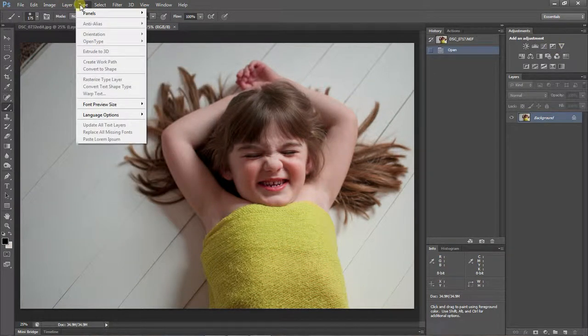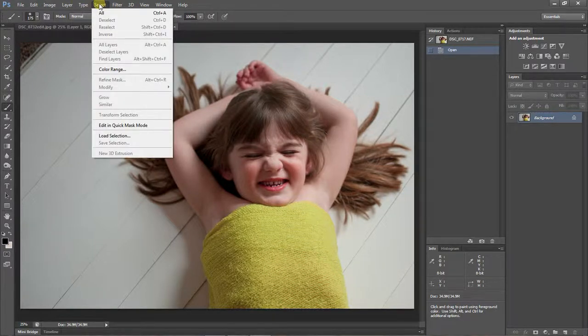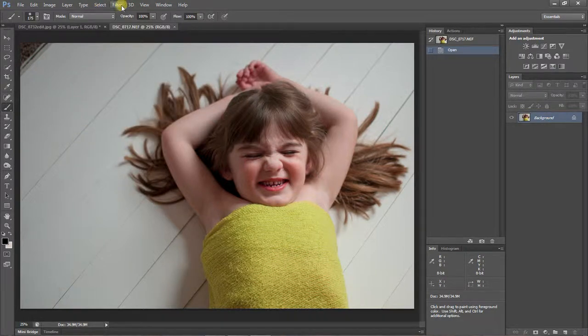Type, I have no idea what this is for. I've never really used it before. It looks like it's a lot of text stuff. And unless you're building like a flyer or a document or something, I don't know why you would use that. Select is a tool that I use very rarely, but sometimes if I need to select a small portion of the picture, like an eye or just a small area, this will be how you select and deselect it. But that's really all I use it for.